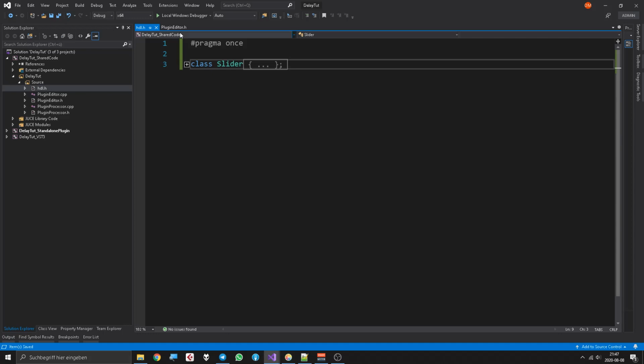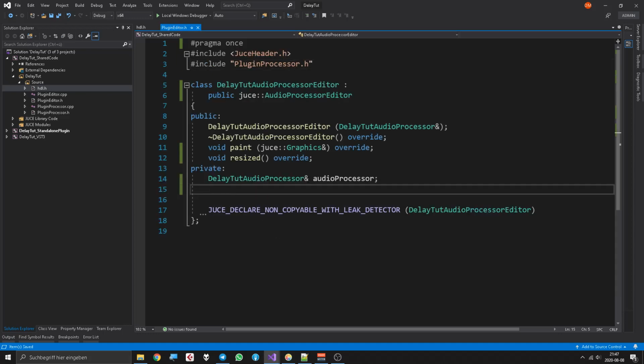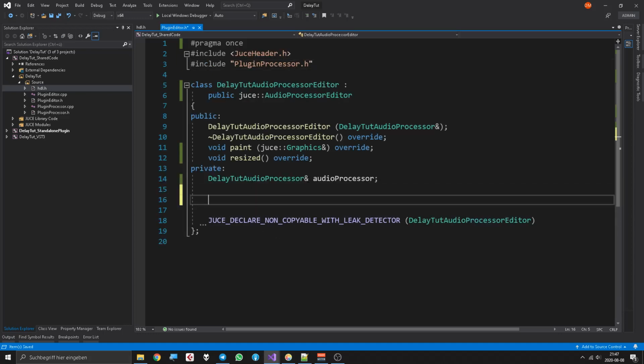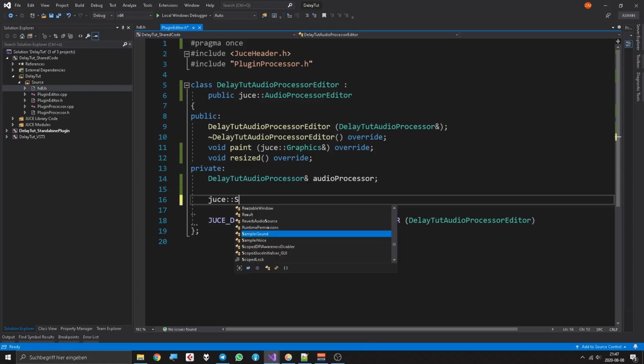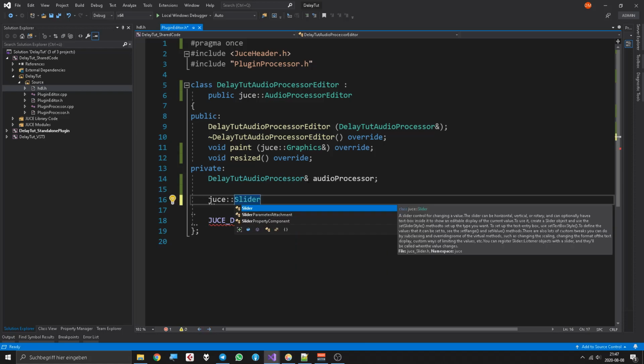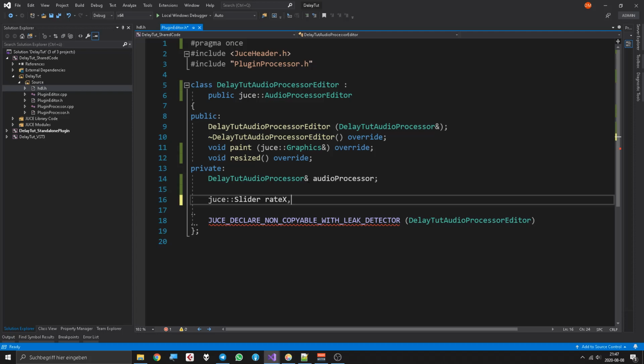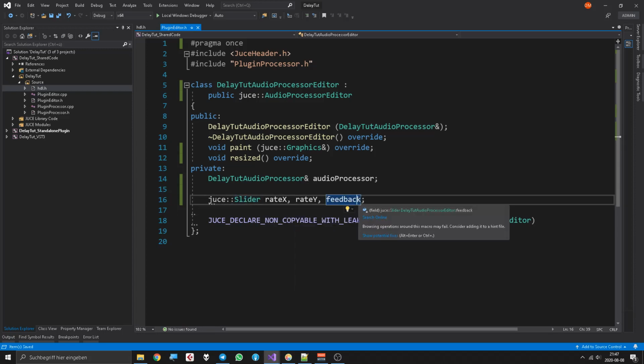So now we can make some of these sliders. If we hadn't made our own slider class, then we would just do this now. And we will have a rate X, a rate Y, a feedback parameter, and also a retune speed. Actually, let's leave away the retune speed because I didn't like that in my last implementation a lot. It was just for experimentation reasons.